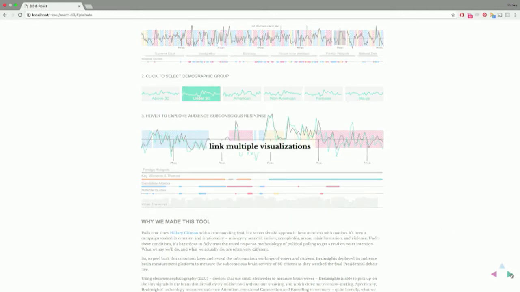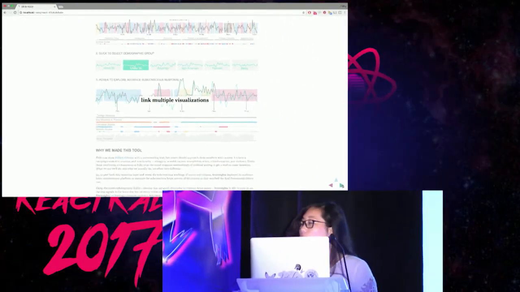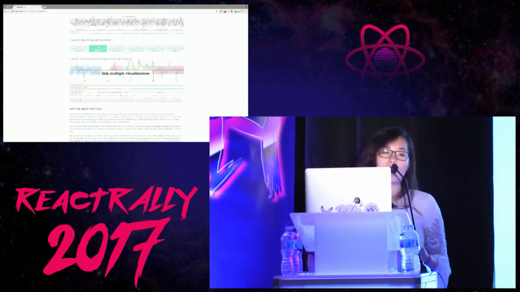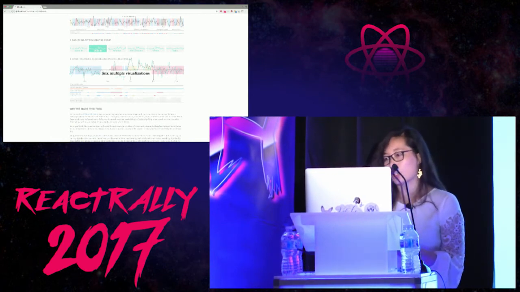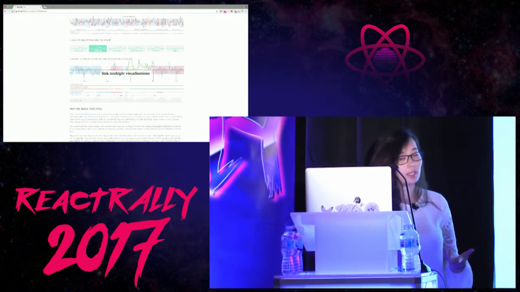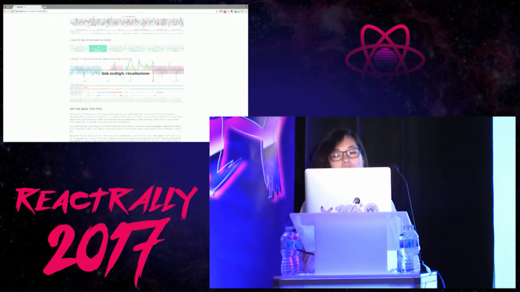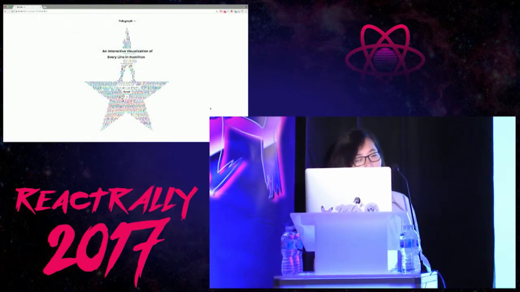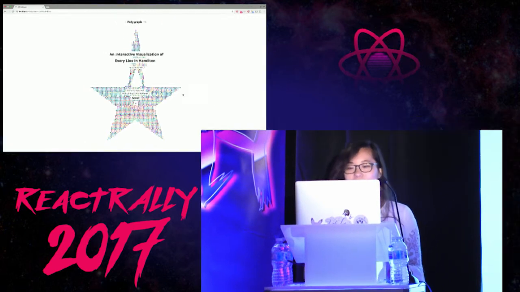So for this example, I'm using React to link multiple parts of my visualization together so that on a user interaction of one part of the visualization, the rest of the visualization will get updated accordingly. And finally, I have this example, which is an interactive visualization of every line in Hamilton.